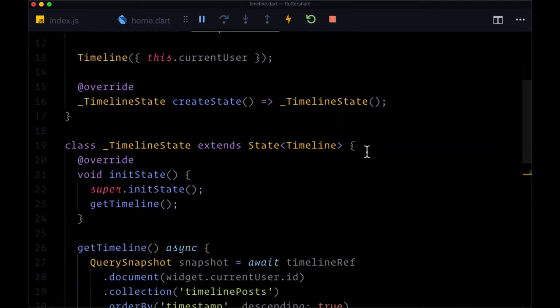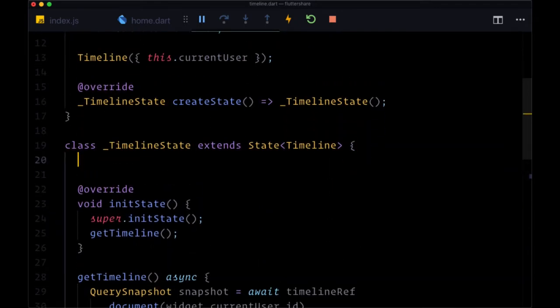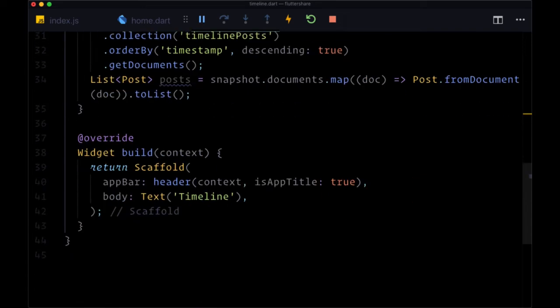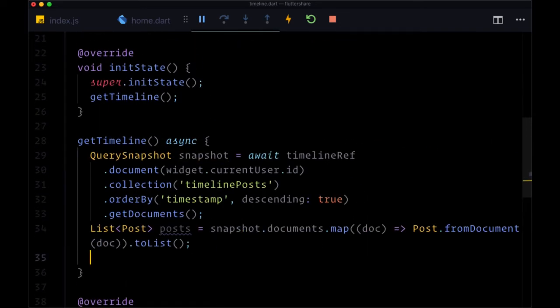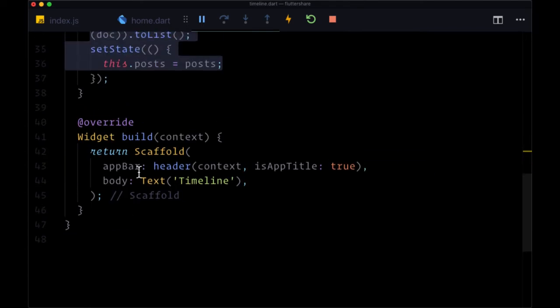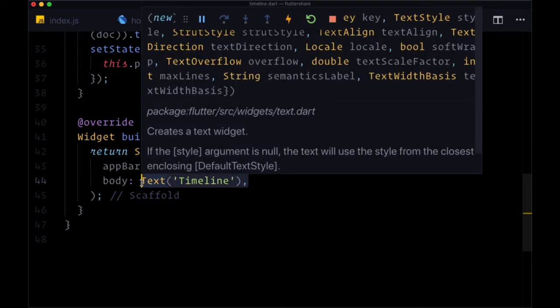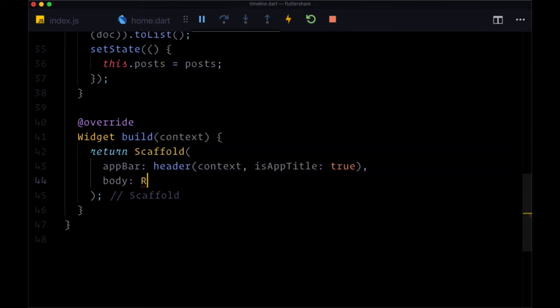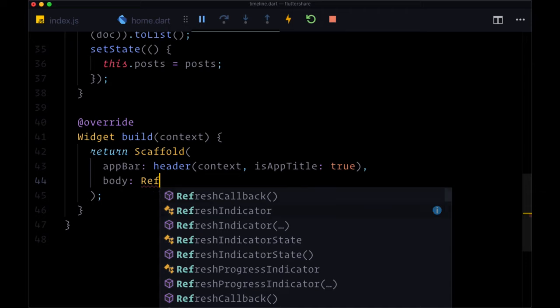And we'll set this list in state, and we'll give it the same name. So back within getTimeline, we'll set state and set this.posts to posts. So now we're fetching our user's timeline, and in our scaffold, instead of having for the body a text widget, we're going to have a refresh indicator.